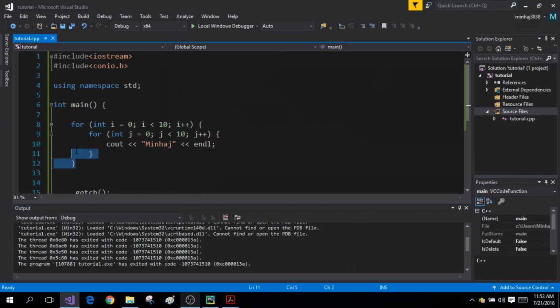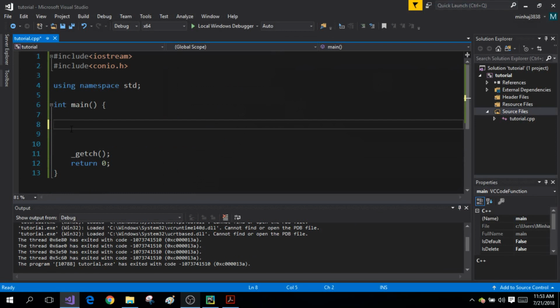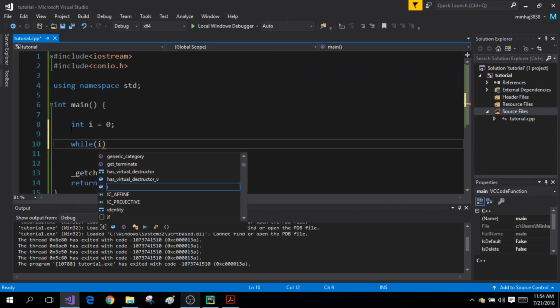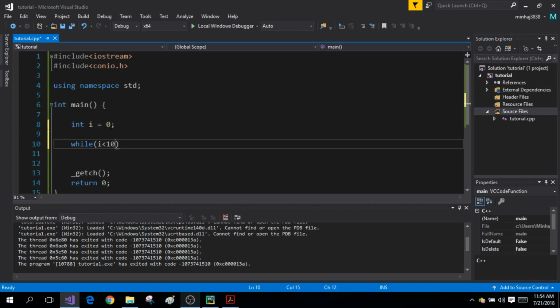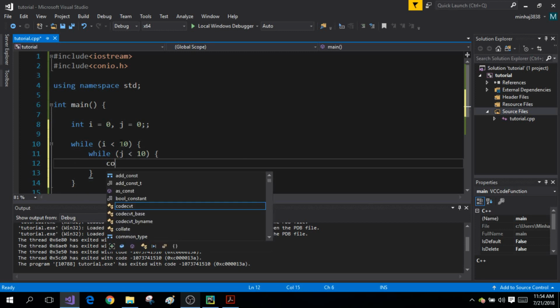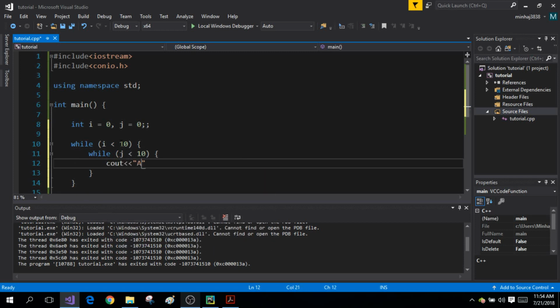Now there's also a nesting of while loop. Let me first define my integer variable i is equal to 0. Now I'm going to write my outer while loop, and the condition should be that i should be less than 10. Let me also define another variable j is equal to 0. Inside the body of my outer while loop, I'm going to write my inner while loop, and its condition should be that j should be less than 10. And inside the body of my inner while loop, I'm going to print my last name.